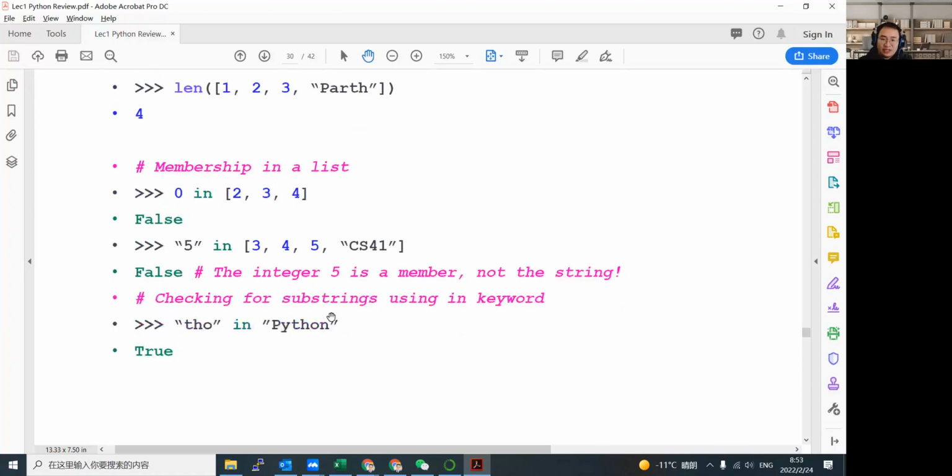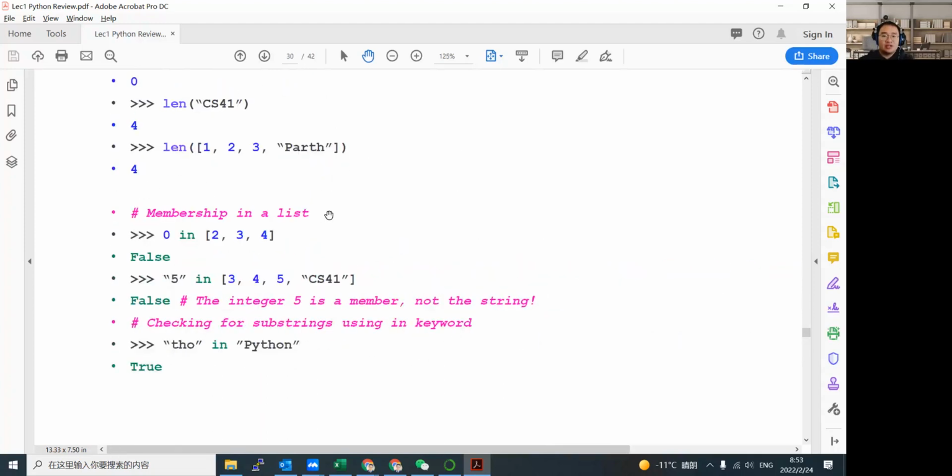And also we can check for substrings using the in keyword. So we want to see if tho is in Python. We know that in this Python string, we have tho, right? So tho is in the Python string, so the result is true. Okay, this is the membership operator.